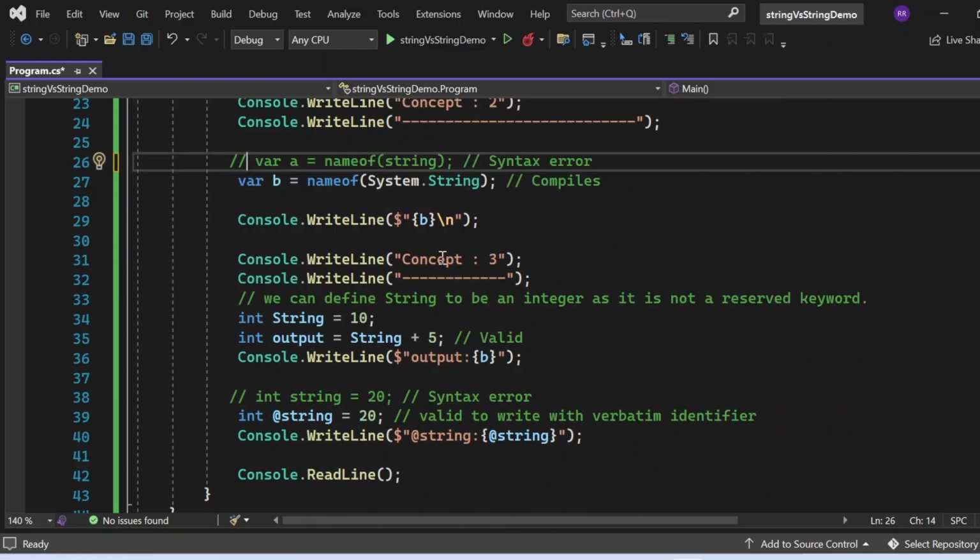Now if you see this concept 3, here I'm going to define String to be an integer, as it is not a reserved keyword. So it's valid to write int String, with capital S, is equal to 10. I have just written int output is equal to String plus 5. Here String is nothing but this one that has the value 10. And 10 plus 5 is equal to 15.